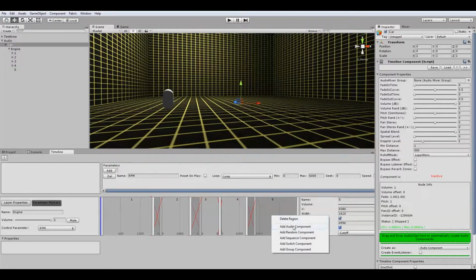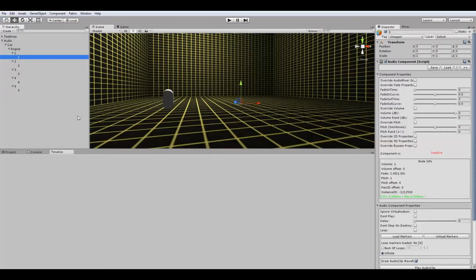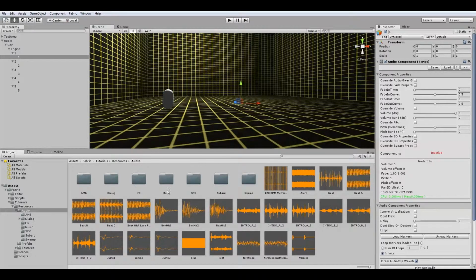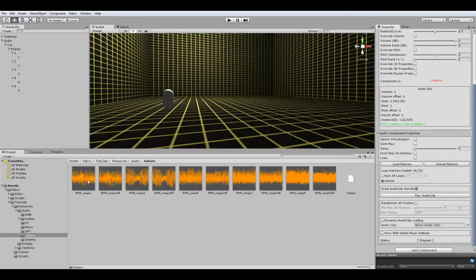Now that all our regions are created, we need to choose which sound each of them will play. So, we need to import our audio assets in the components created in each region. The regions in the timeline can contain other components, such as random or sequence components. Now, let's add a file to each component, then set the component to loop.